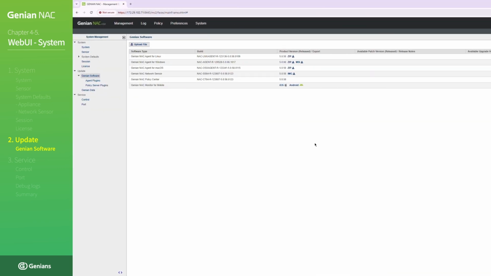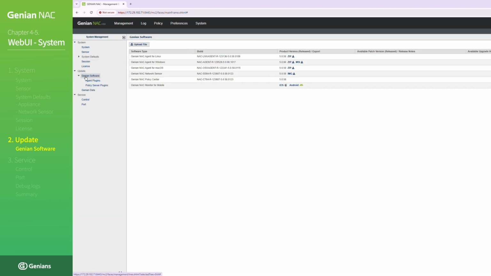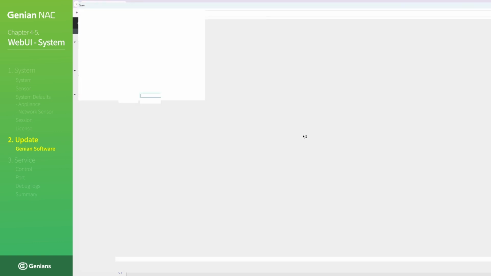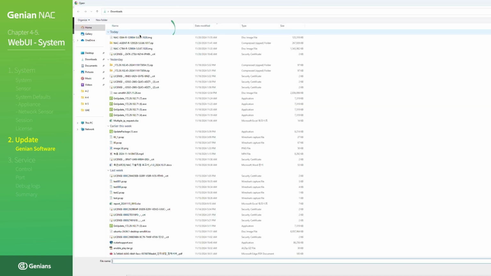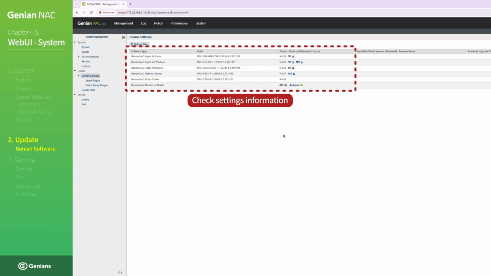To manually upload an image, click on the Geneon Software menu in the System. Next, click on Upload File, select the task, and upload the image corresponding to your purpose. Once the upload is complete, you can check the details through the list.